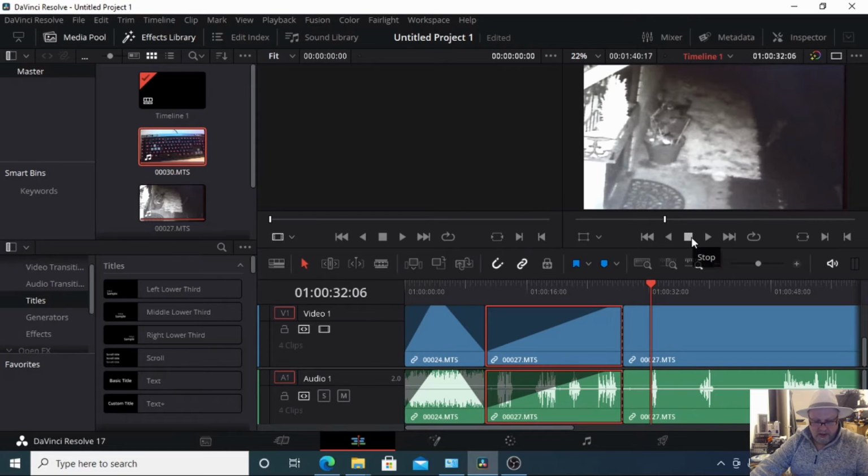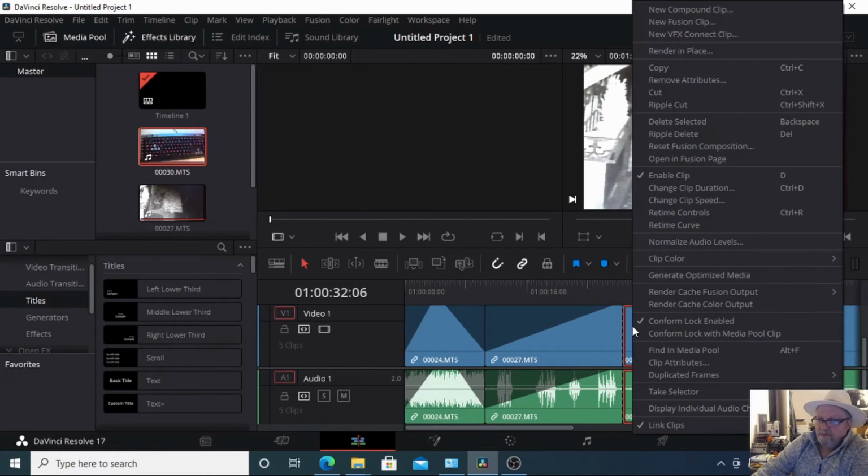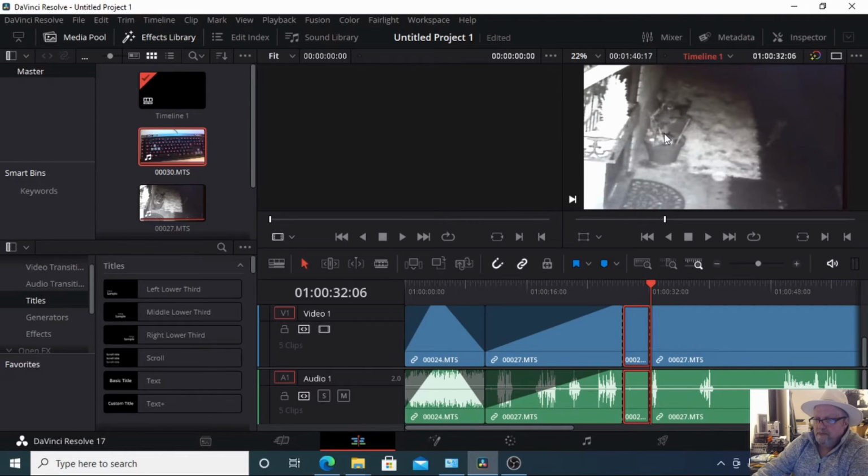That's basically nothing, so Control backslash. Now this bit here is now highlighted. Right click on it, ripple delete. Okay, click play.